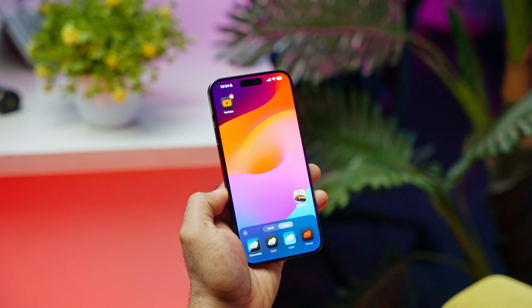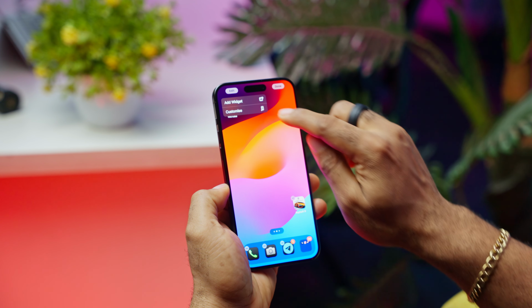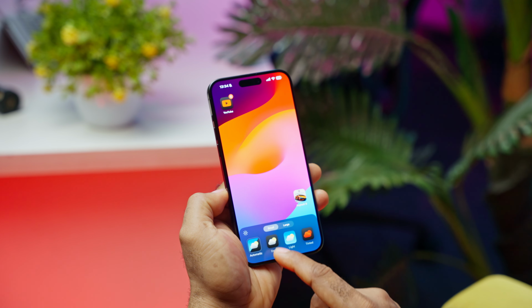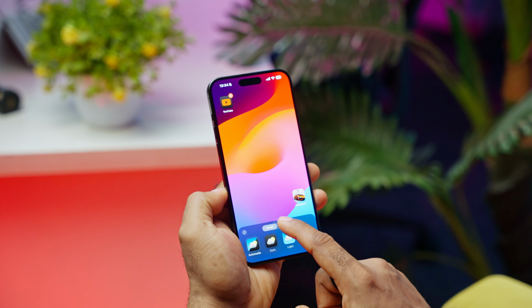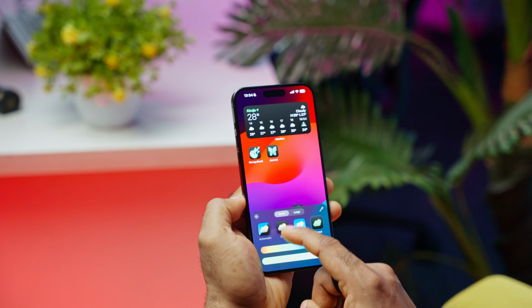You can also adjust the icon sizes and apply effects to them individually. Just long press on your home screen, tap Edit in the top corner, then Customize. Here you'd find options to change the icon's appearance, including the light or dark mode, and tints similar to Android's Material You. This is a fun way to make your home screen truly yours.